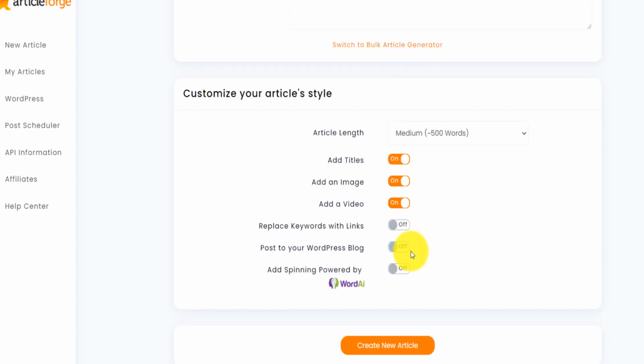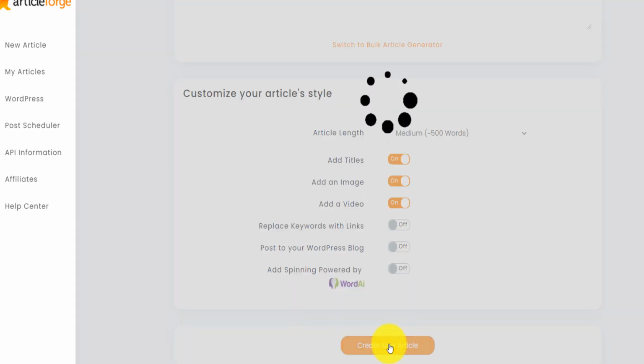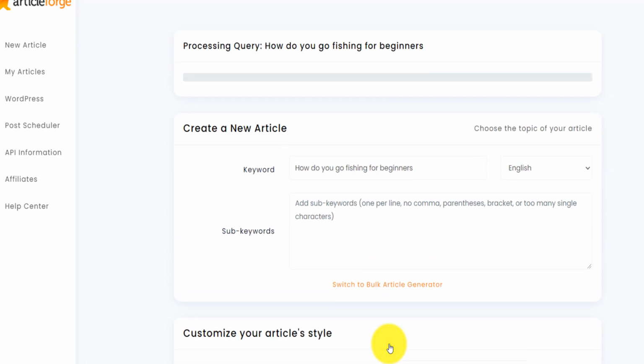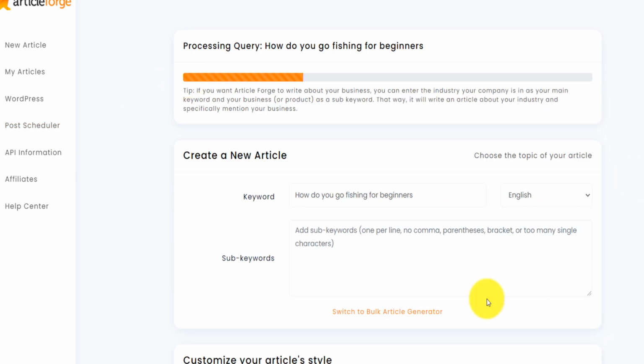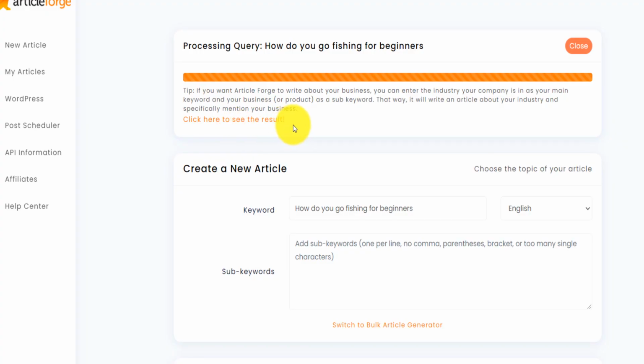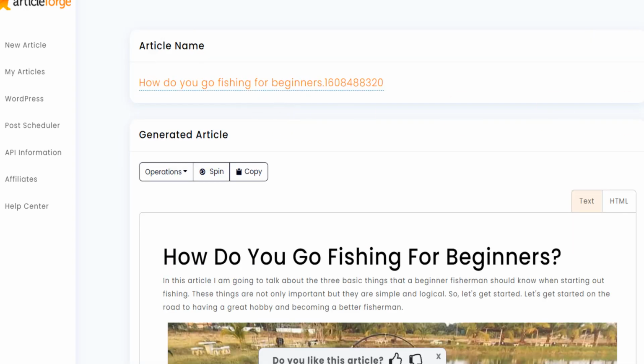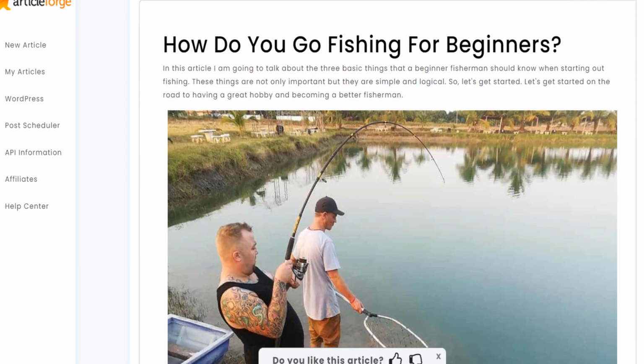But then I'm not going to choose that option here. I'm going to click create a new article. Under 60 seconds, look at this progression bar. A few moments later, now the article is done generating. When you click on see the result, guess what? This is your article right there.